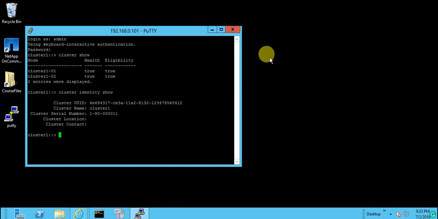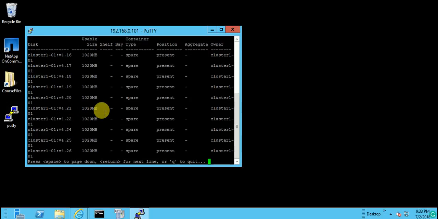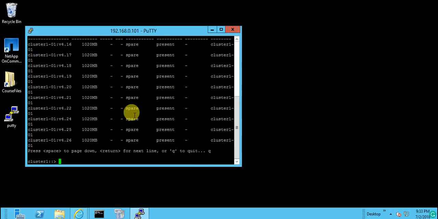Also you can see the number of disks that are already created in the system manager, and you can see it from the command line interface by writing the command disk show. So here you can see all the disks listed here, and to quit from this disk command just type Q, so you will exit from the disk command.